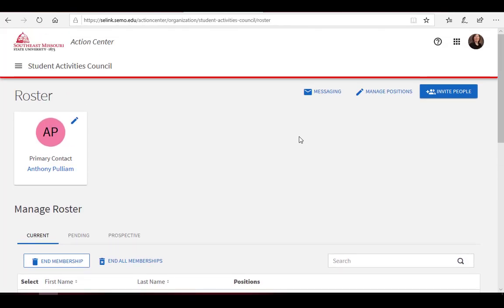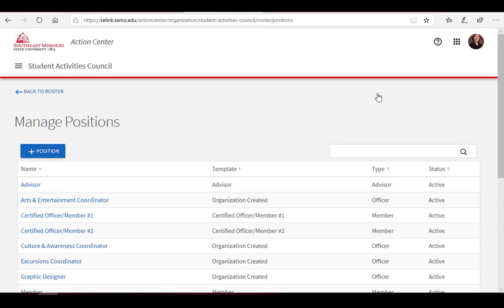Another feature of the rosters page is that you can create positions specific to your organization. Let's say that your president is not called a president in your organization. They are called the alpha. We can go here to manage positions in the top right corner, and we can create our own position by clicking on this blue Add Position button.